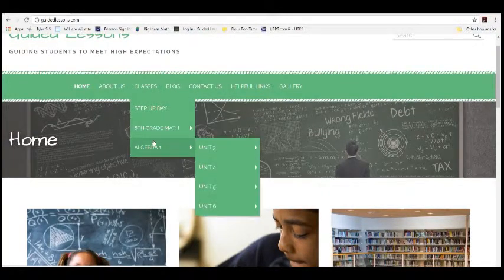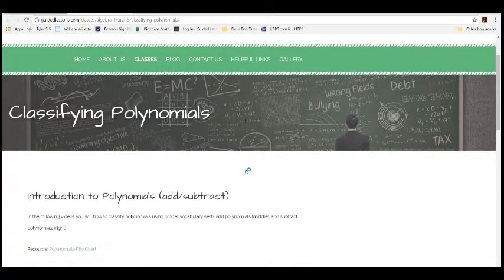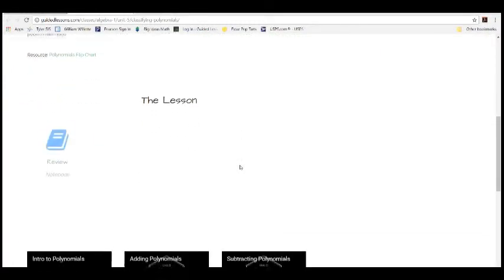But say you're in algebra class, we go to classes and then down to algebra. If you scroll down, here are the algebra units for the whole year. And you'll notice that each of these has its own page. So if in October you are on graphing a function, you can click on Unit 2, graphing a function. Say you're on polynomials and factoring in April, we click on this one. Let's see what happens there. So we're brought to this new page, Introduction to Polynomials, adding and subtracting.